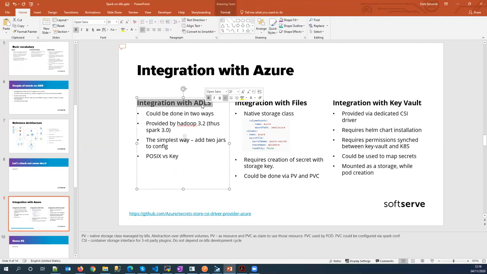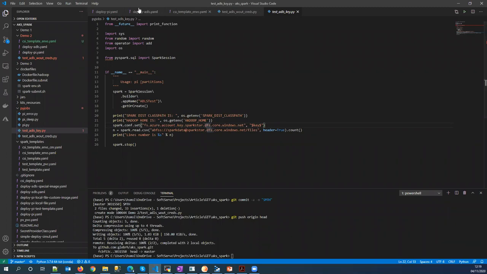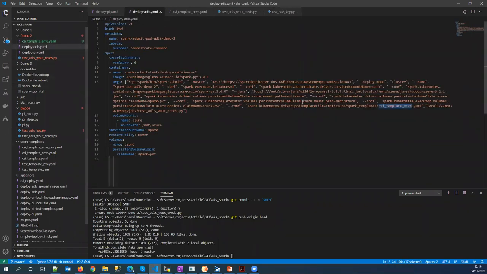If we talk about Azure Data Lake, there are actually a couple of ways. The simplest way is to just add two jars to the config. The two jars required for proper work of the Azure Data Lake library are, where is it? I will share with you. So those are the two: OpenSSL, which, I did not debug why, is required, and Hadoop Azure. You could just download those two jars from your Hadoop 3.2.1 distribution, place them in the storage where you host dependencies, and that will be it.